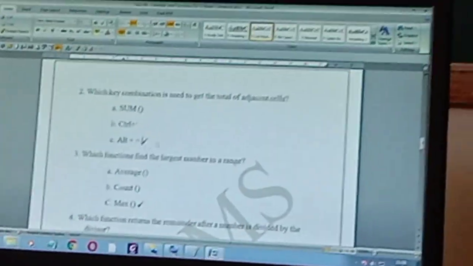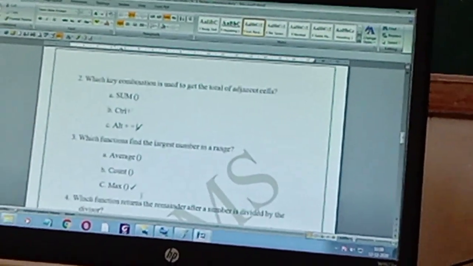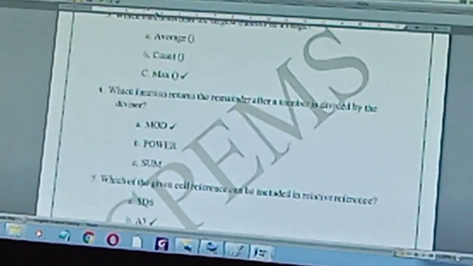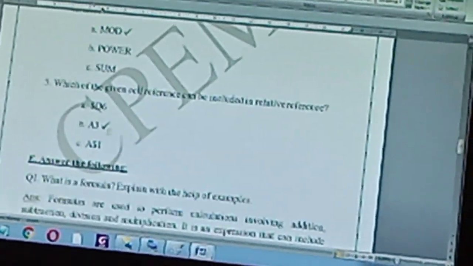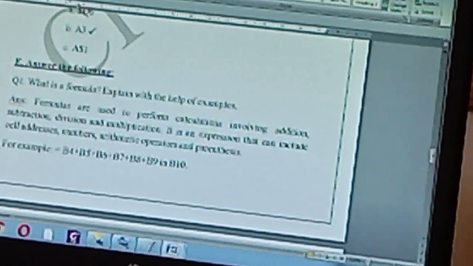Now, which function finds the largest number in a range? That is maximum. Largest number in a range: max. Which function returns the remainder after a number is divided by a divisor? Mod. Which of the given cell references can be included in relative reference? A3 is the answer. If questions are asked like this, what is a formula?